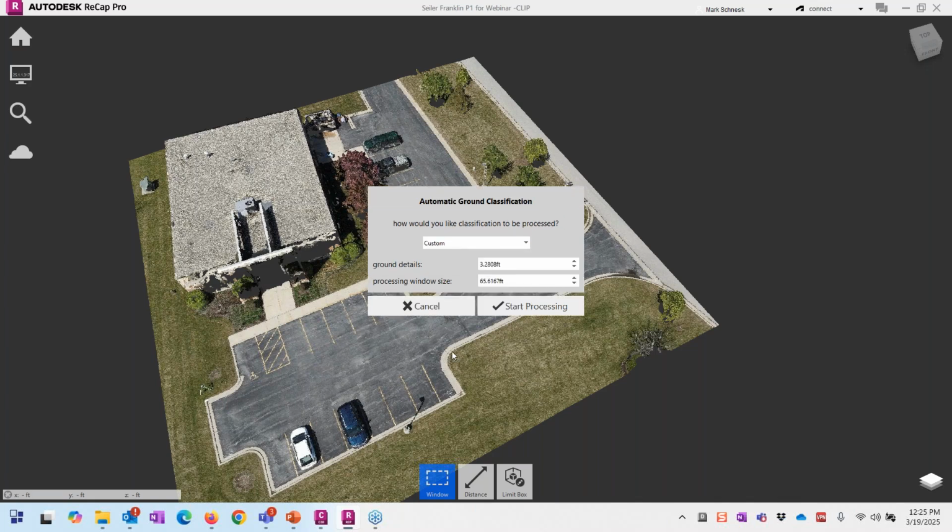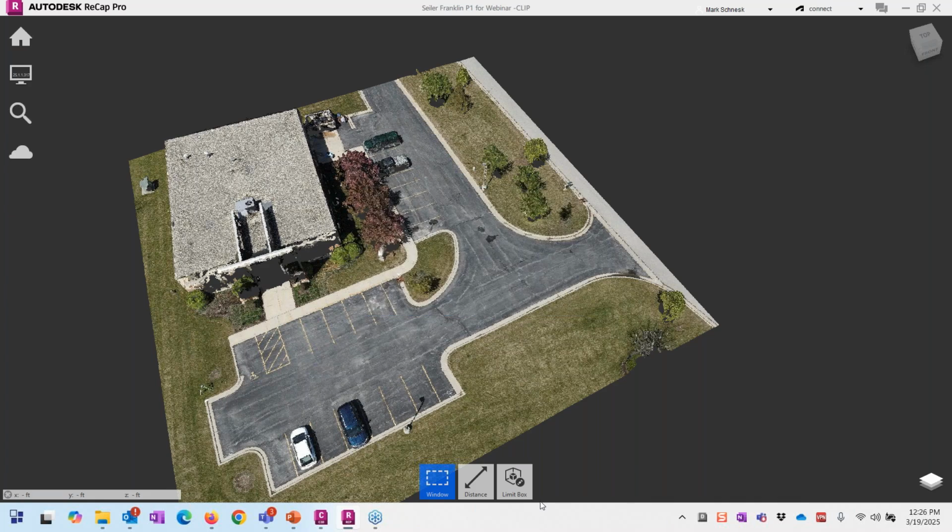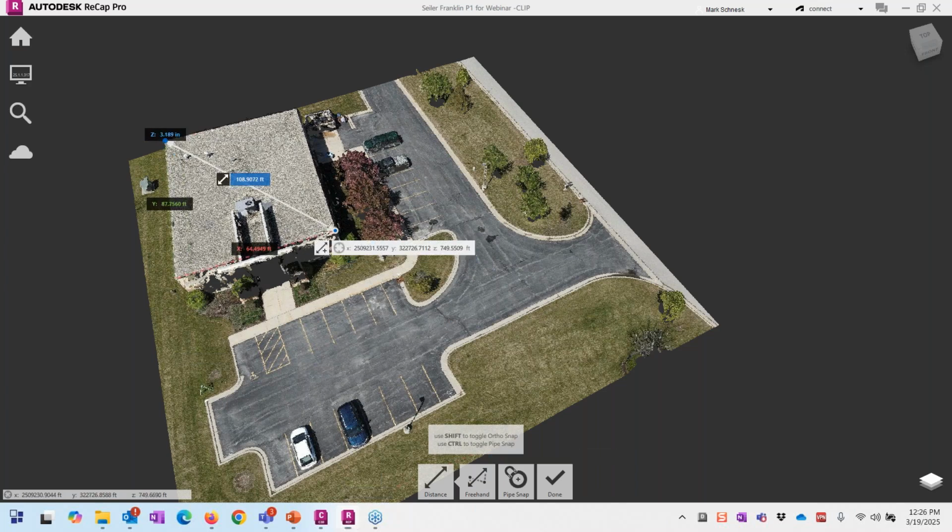The way the custom details work is you have two variables you can change: the ground details and the processing window size. The processing window size is the size of chunks it uses for guesstimating what's ground and not ground. Typically, this number is going to be the same as the diagonal of your largest flat roofed building. So I went ahead and used the distance tool and got a measurement of the office building here. Oops, not Z, back to freehand. And it was about 708 feet. Okay, so that's the number.